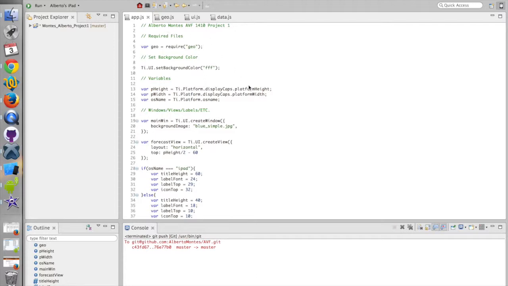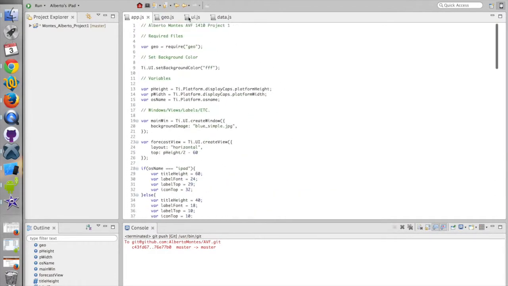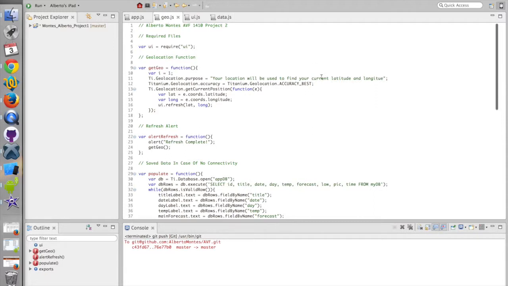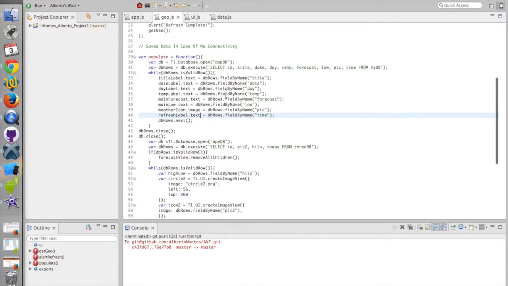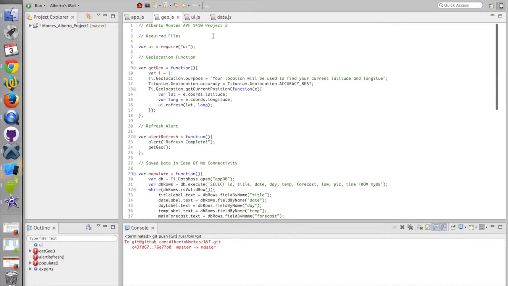App.js just puts your placeholders, checks for internet, checks for GPS. And then if we do have internet and GPS, we get our latitude, longitude. If we don't, we check for cache data and put the last updated data on the screen with the timestamp.